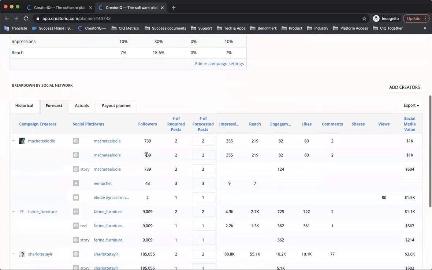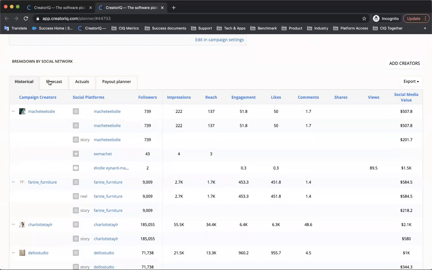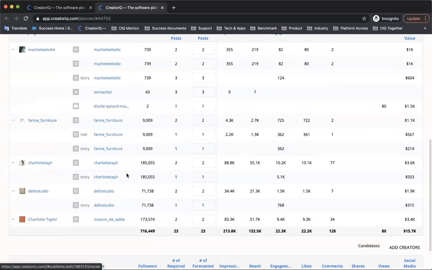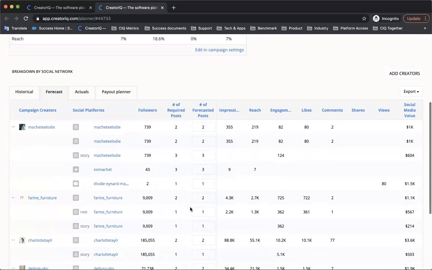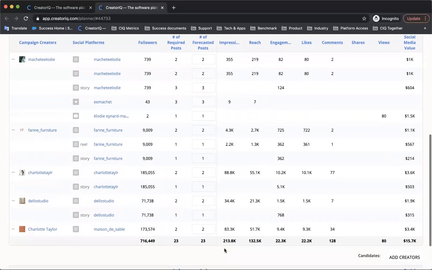Now, if we move a bit down, we have 4 different tabs here. The historical tab is the historical data and known performance calculated on the last 90 days for each influencer. Then we have the forecast tab, which is an estimation of the performance we can predict by influencer, based again on the 80% projection we apply on the historical data we have. This tool gives you the ability to see total expected forecasted followers, reach, impressions, and engagements for a project that you're about to run.